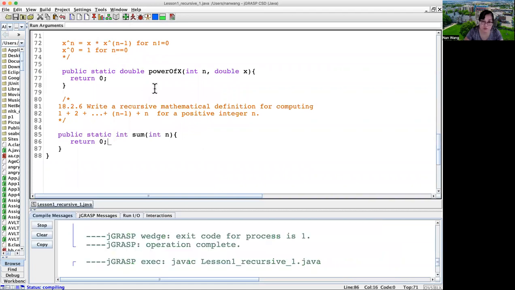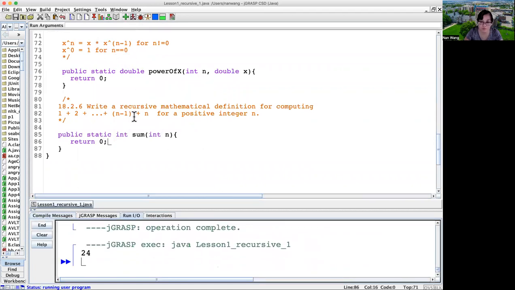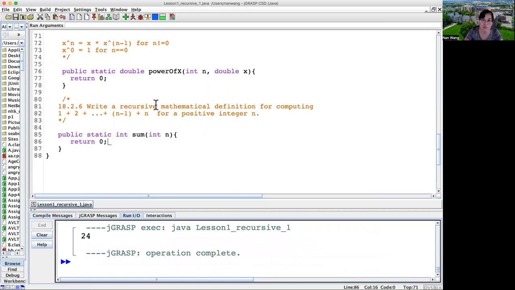I want you to submit the Java code and a screenshot of the running results. The screenshot should include part of your code and the running results and the output. Okay, so that's all.